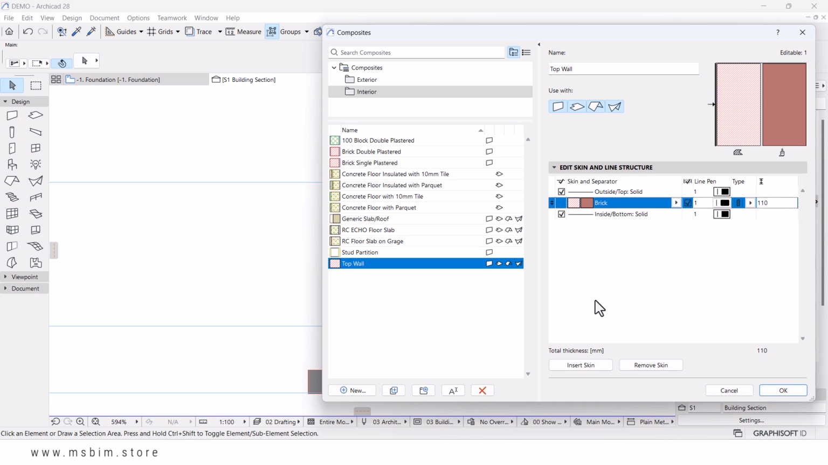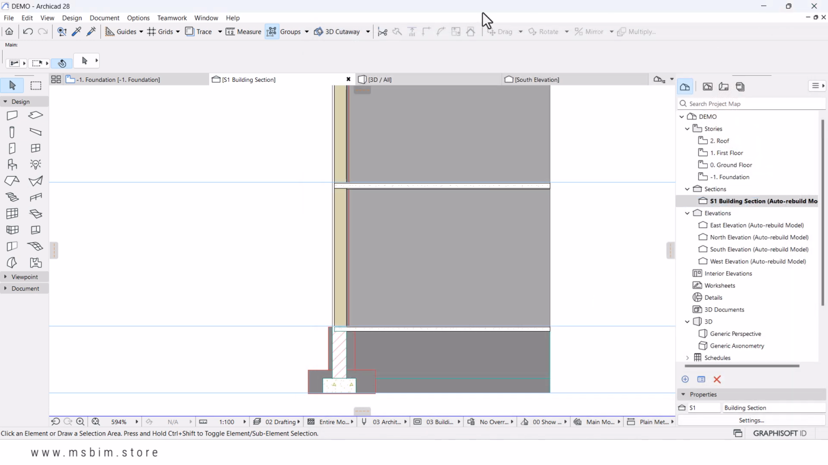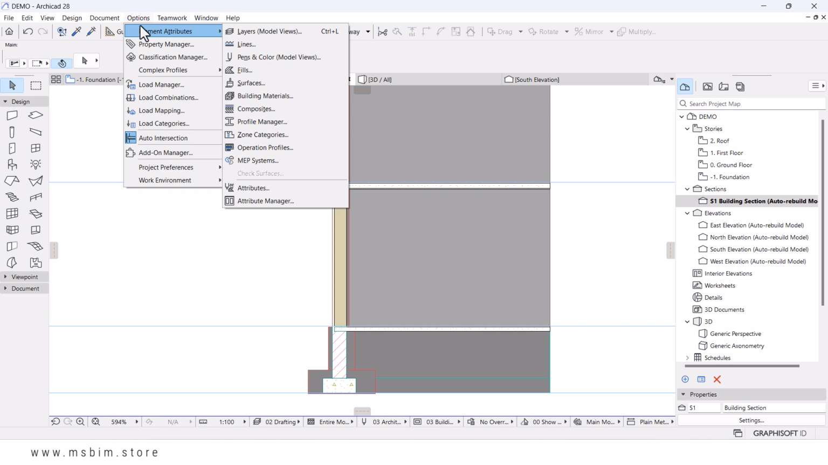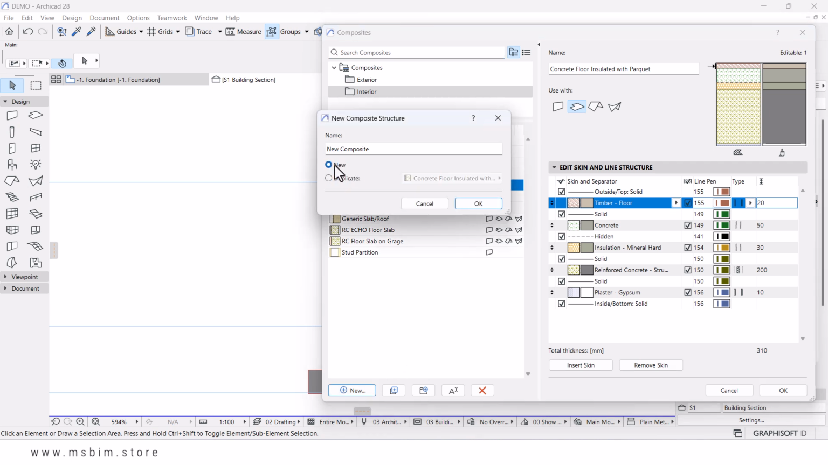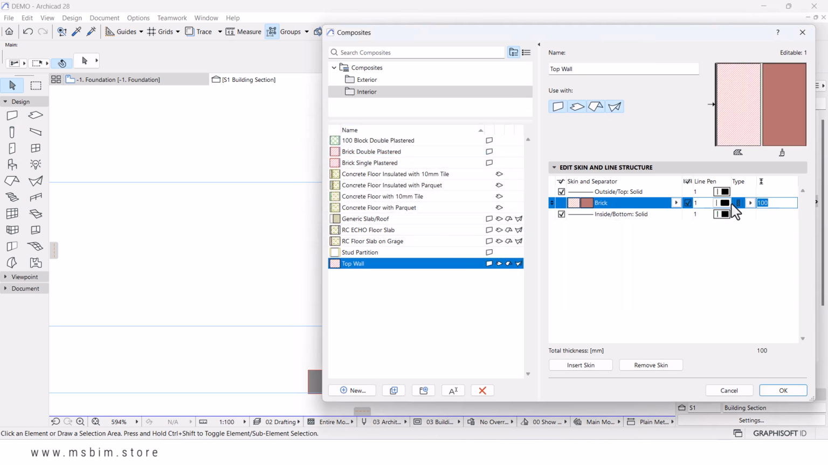Okay, so I need to create, oh, sorry about that. I hit escape by mistake. Let's go back to our composite, open it, create a new one, make sure the new has been toggled, then set this to be top wall, hit OK.